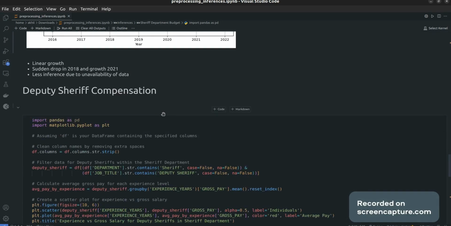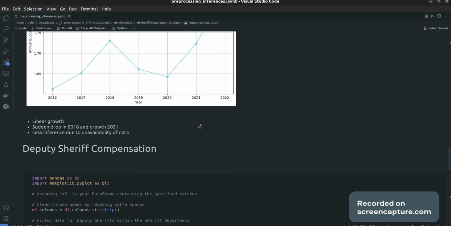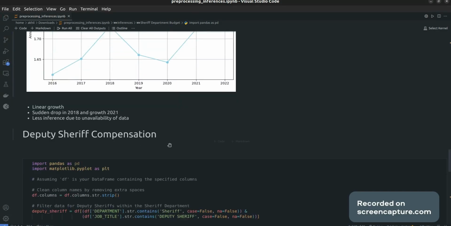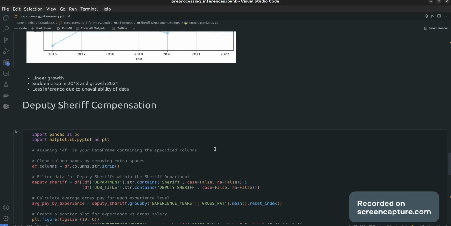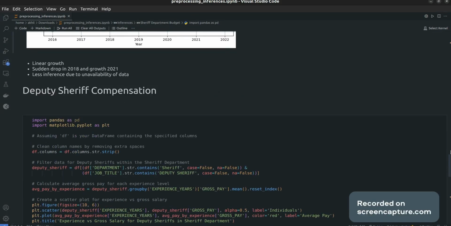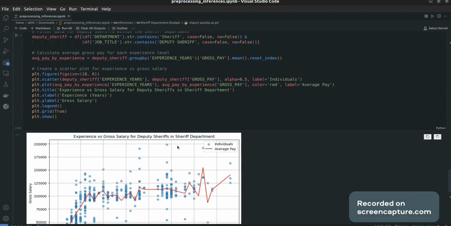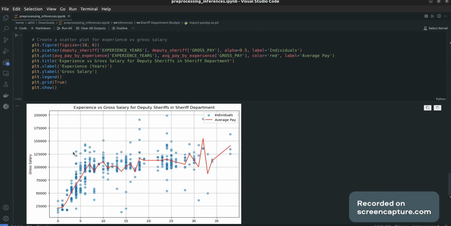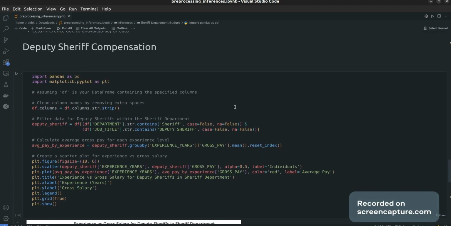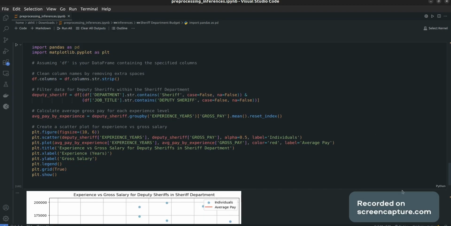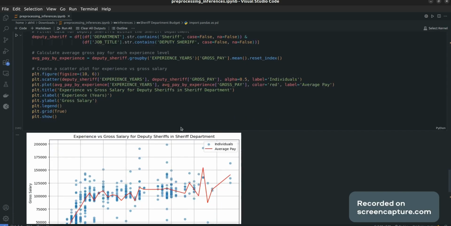Note that sheriff department was chosen without loss of generality. Then I have still narrowed down this visualization to a single job role in the sheriff department, that is a deputy sheriff. The idea behind this is to narrow down and make it meaningful. This visualization shows a relation between the experience and gross salary. If you limit the visualization to a single department and single role, the only factors that affect your salary are your experience and skill set.